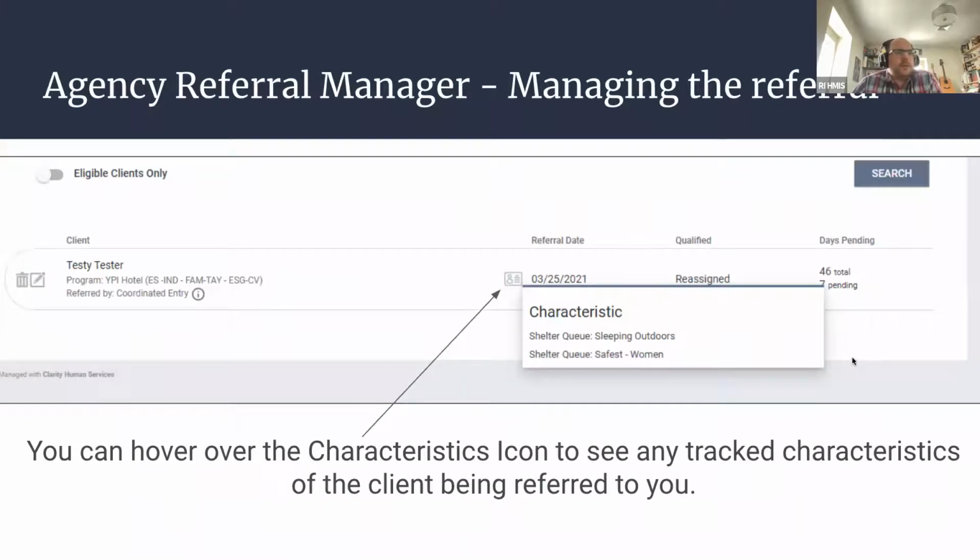So there's a little badge next to the client's name. That is all of the tracked characteristics that are used for prioritizing and keeping track of the information from CES, so that you, at the agency, can see what the situation is with the client.